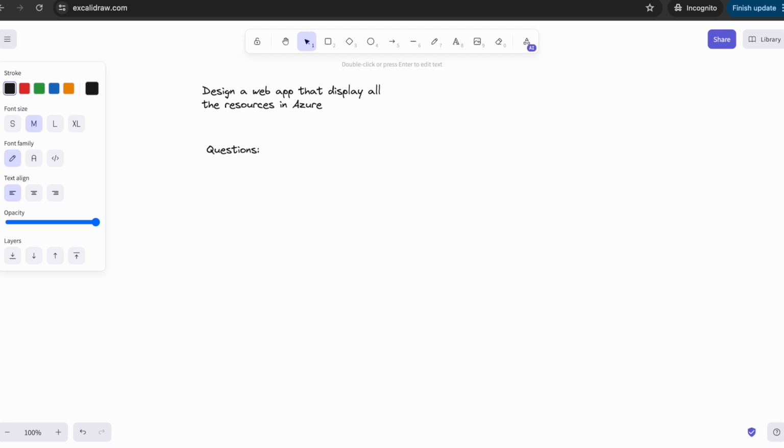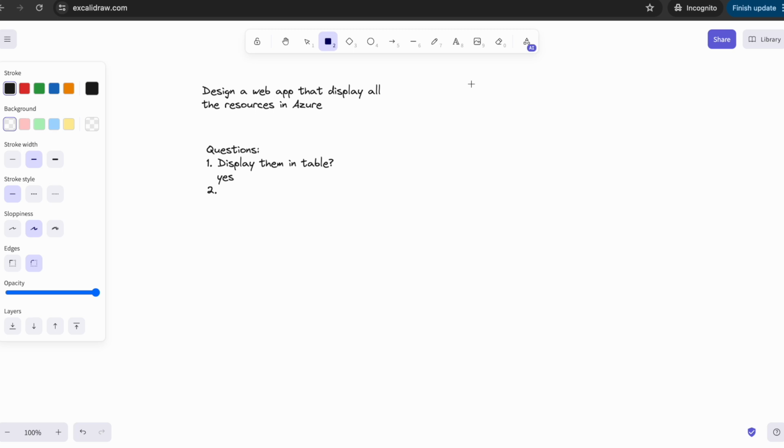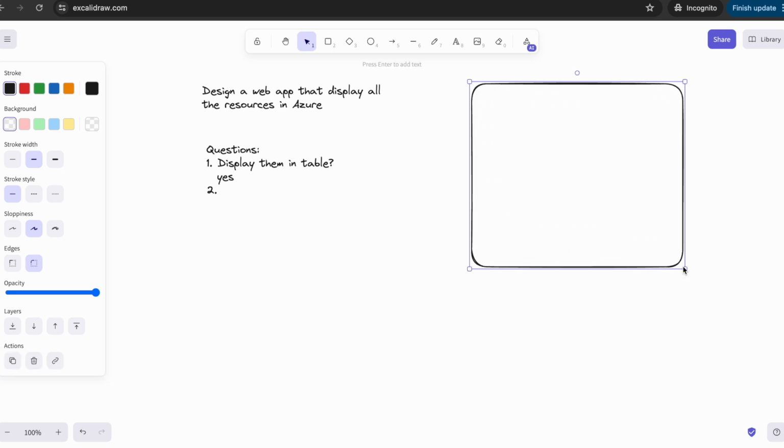So first, we want to display all the resources in a table. Okay, display them in a table. Yes. Second, there are different types of resources. Do we want to display all of them together, or do we want to have, like, first the resources? I'm gonna have a little drawing to show what I mean. I'm just trying to understand what exactly is required.